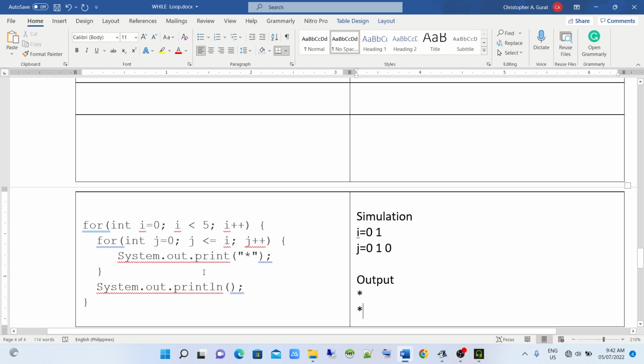Next, go back to your inner for loop. So j++, so increment by 1. So j now is equal to 1. Check again your condition, 1 less than equal to 1. So j less than equal to i. So the value of j is 1, less than equal to i is 1. So 1 less than equal to 1 is true. So you have to print again asterisk, beside the first one because it is print only.